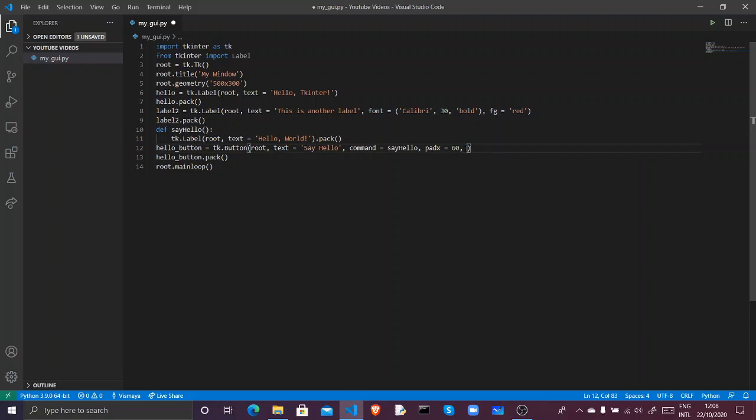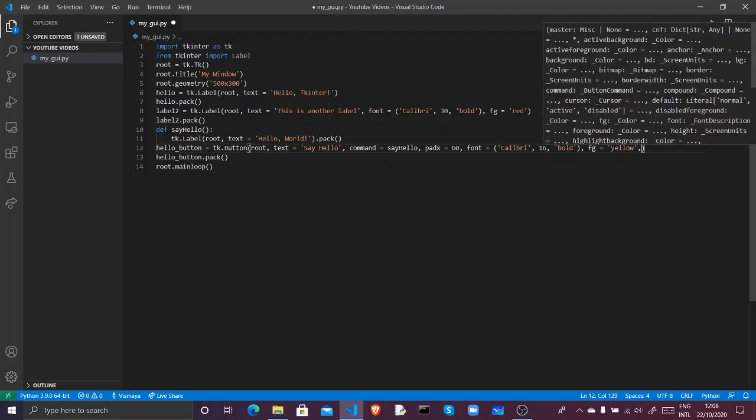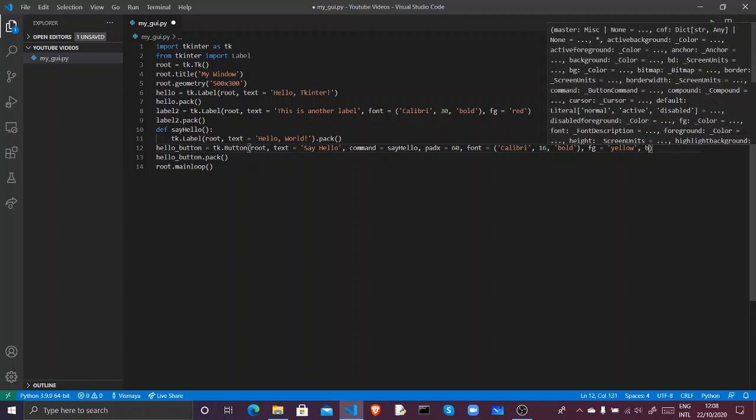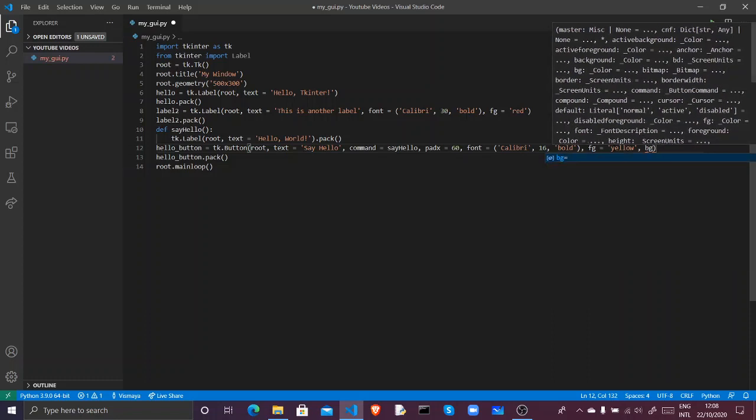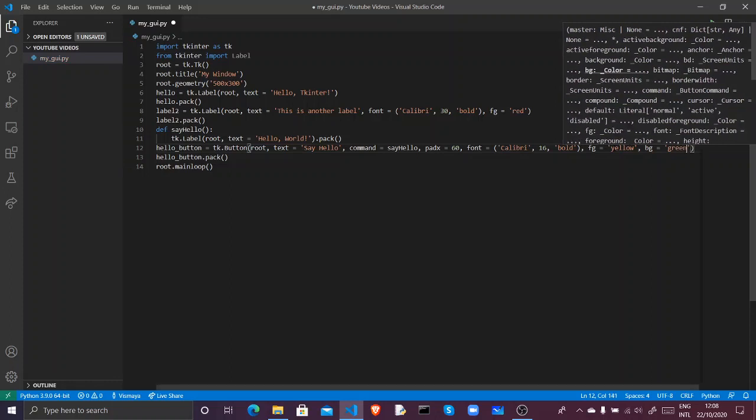We can change the background. Let's actually undo that and change the background. We'll keep it in size 16 and we'll keep it to yellow. And let's keep the foreground, which can be another color. We'll keep it as green. I don't know how yellow and green go together.